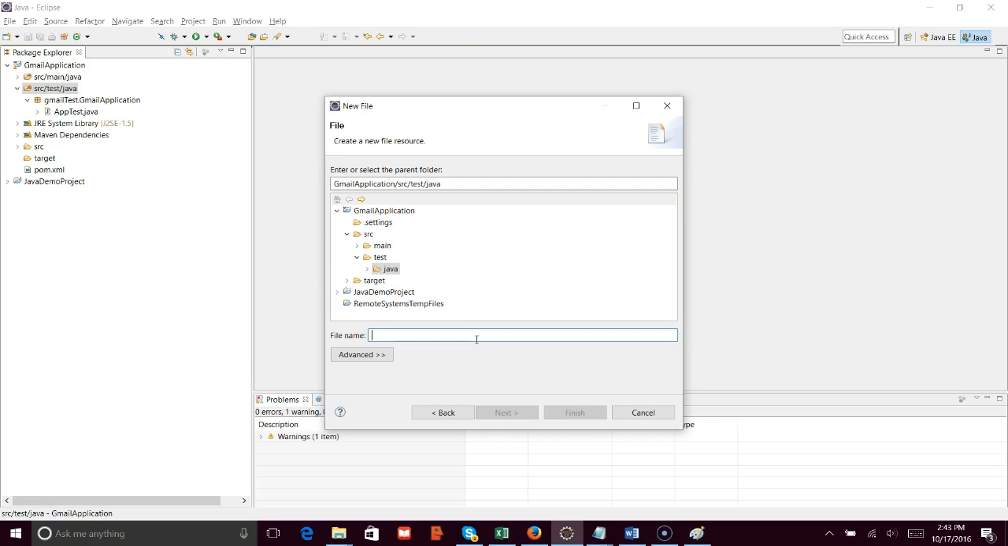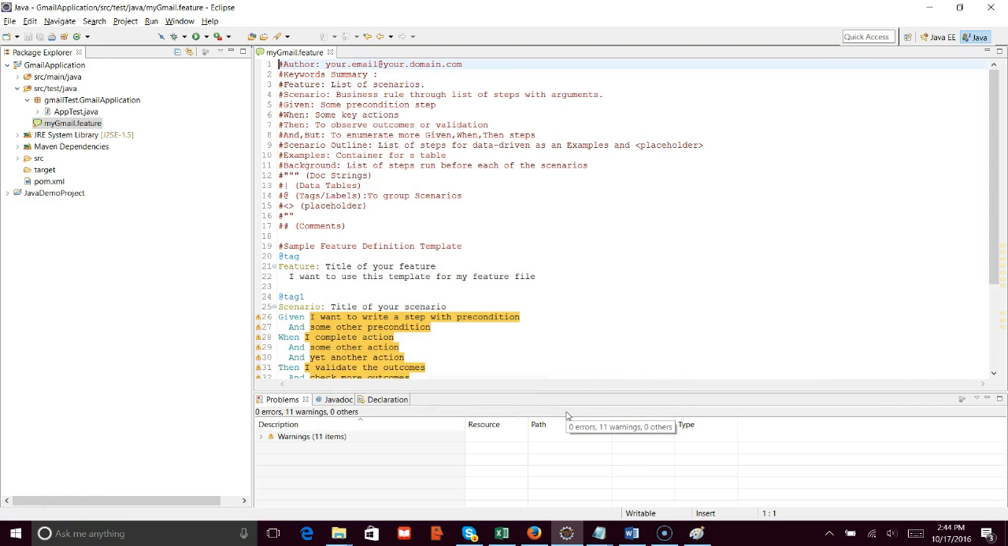The name of the file, you can give anything which is relevant to the project. Here I can say my Gmail, but make sure the extension should always be .feature. Okay, the extension should always be .feature. The file name can be anything. Just observe what happens when I click on finish.